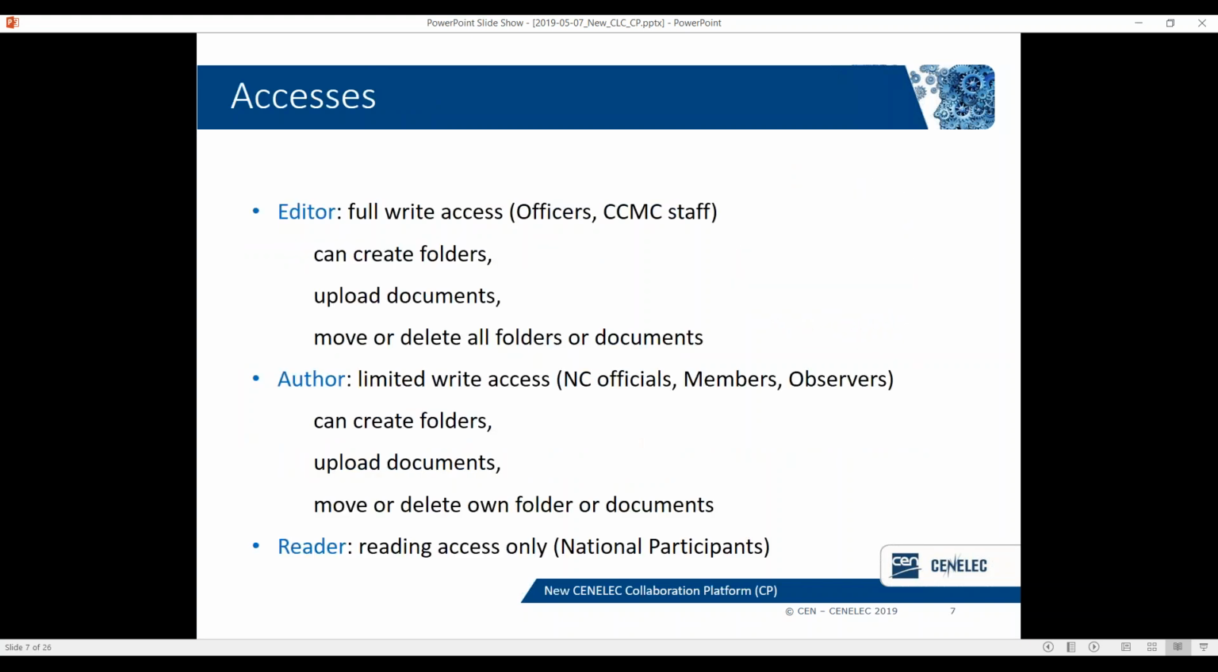So a quick word on accesses. There are 3 types of accesses for the collaboration platform. The first one is the editor access, which is a full write access, granted to officers, so conveners, TC secretary, chairman, and CCMC staff. This access allows you to create folders, upload documents, and move or delete all folders or documents, including those that you have not yourself posted. This can be handy if you are taking over a group, a technical committee for example, and you wish to do some cleaning, some tidying on the workspace.